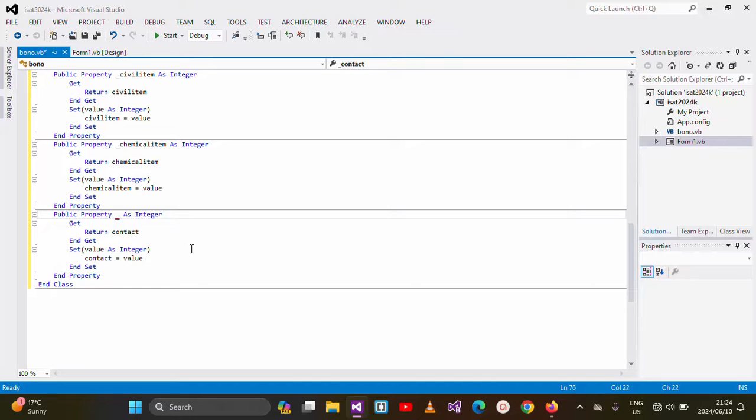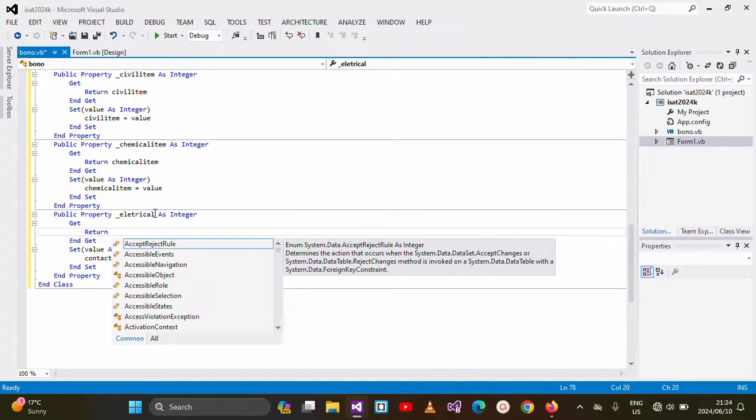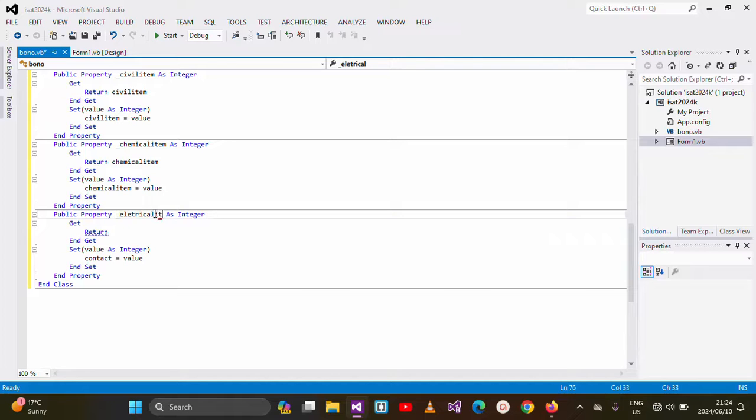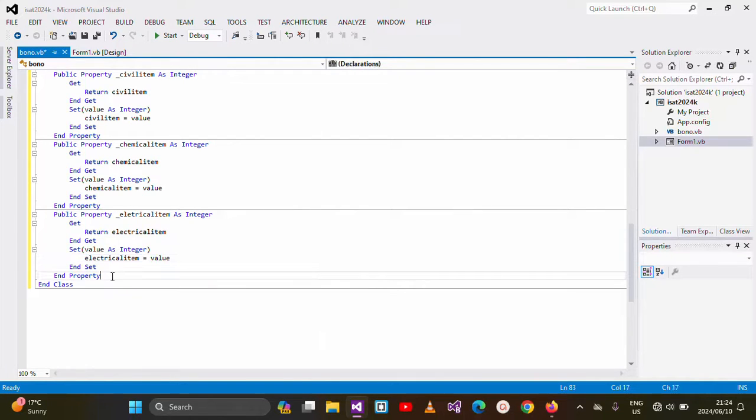So please, as I said, electrical, and you find somebody copying electrical, whereas there is other parts that you can use. Let me say electrical items, because all the parts I'm saying items. Okay, return electrical items, and electrical items sent to value. Electrical items. Now we are done with the second part.